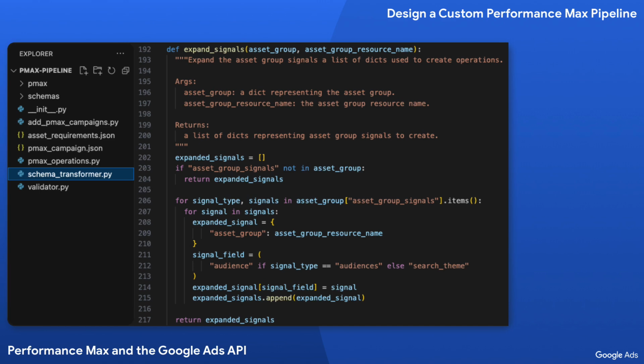Finally, we'll add our asset group signals to the asset group object. This is pretty straightforward. We'll return an empty list if there are no signals on the original schema. Otherwise, we'll loop through each list item in each field of the signals object, associate the signal with the corresponding asset group using its temporary resource name, then either the audience or search theme field depending on the type of signal.